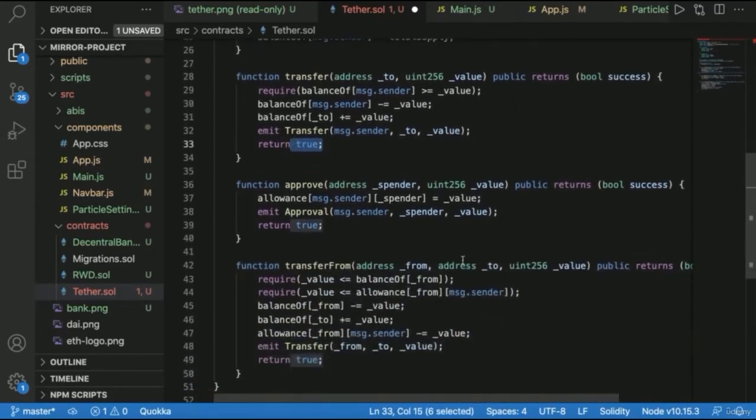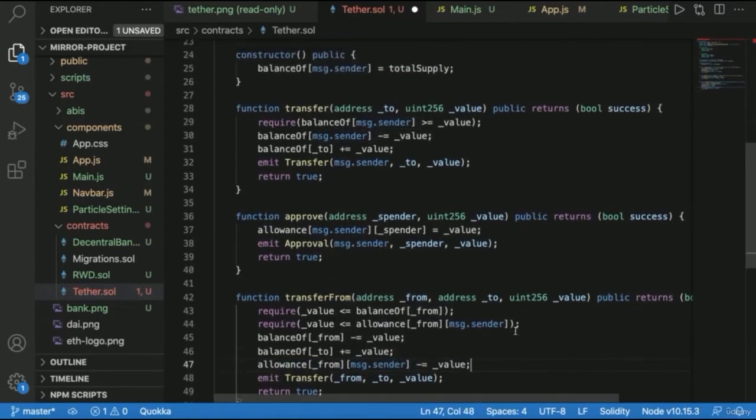Transfer from is very similar, except it's third party, and we need to have this allowance. The allowance is checking the address from for the message sender, and that's got to be equal to that minus the value, okay? And then finally, we have our approve function, where the spender addresses are equal to the value, and then we return that as true as well.